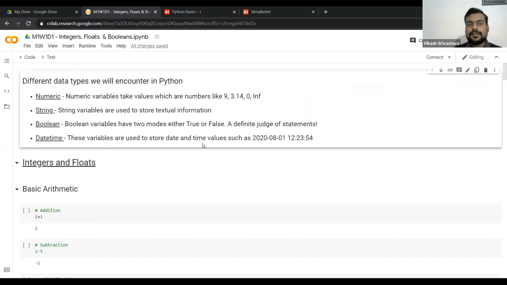All right. So we'll start with the understanding of basic data types which we'll encounter in Python, right? So the first data type is numeric variables. They take values which are numbers, like 9, 3.14, right? They can be real numbers, they can be integers, right? So everything is of course within real numbers. Any sort of number you can conceive of can be handled in Python. So those variables will be taking the value and the data type will be numeric, right? So what is a variable? We'll be covering that too.